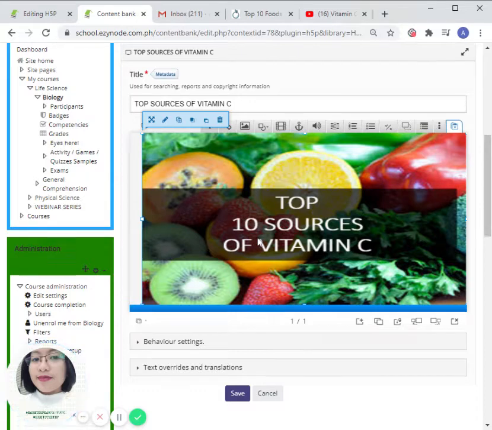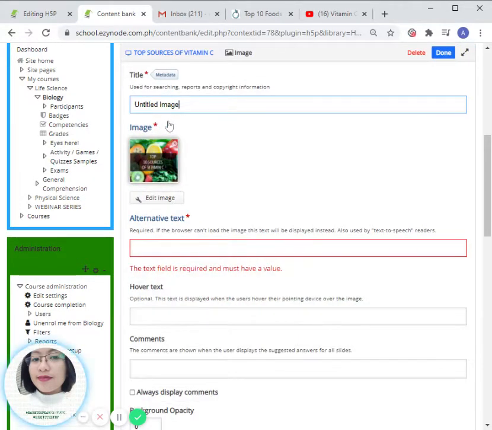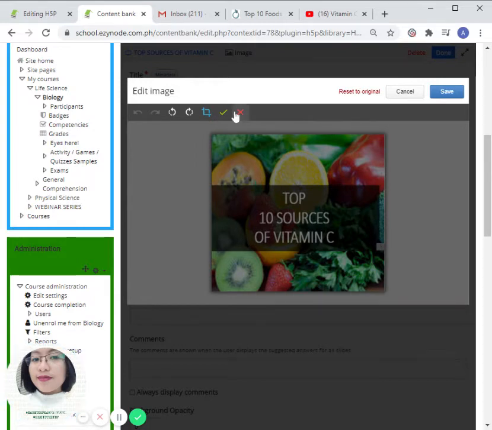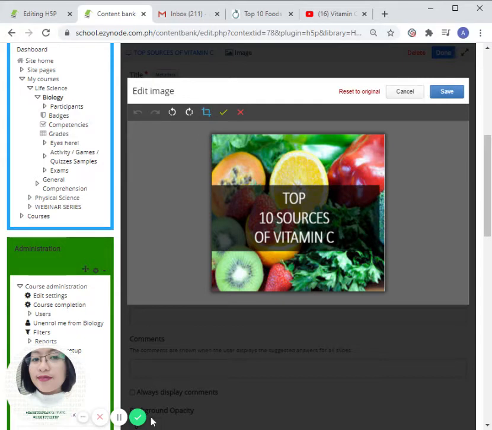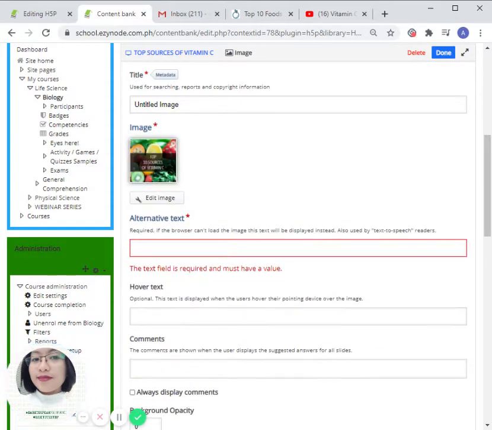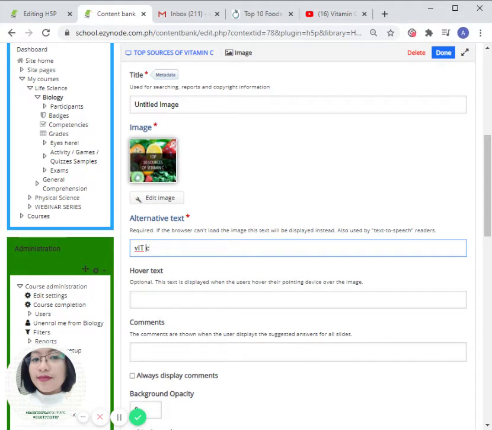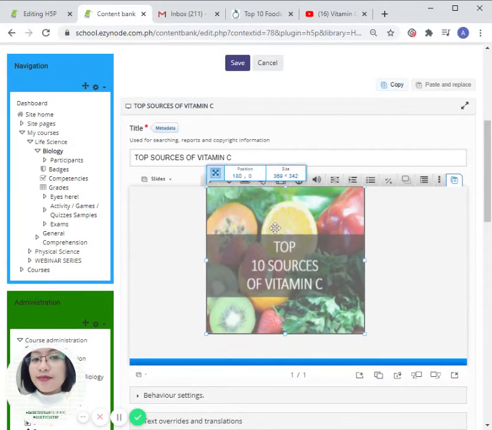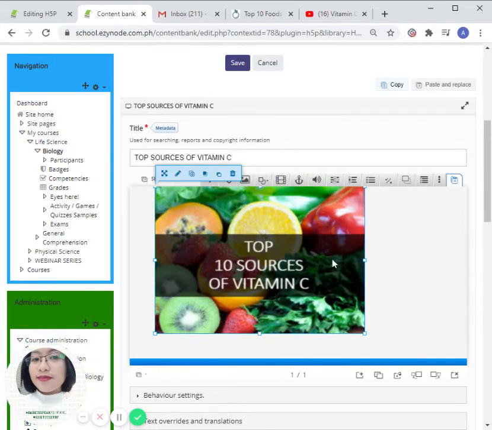If you would like to edit the photo that you have uploaded, you can click on the pencil sign here, and then tick on edit image so that we can crop or create more editing options as needed. Once you're satisfied with the edited photo, click on the check mark and then click on save. Click on done so that the title will be reflected on our first slide.